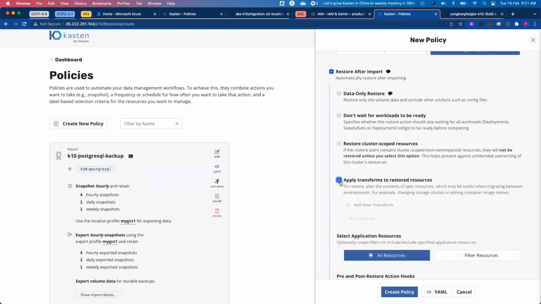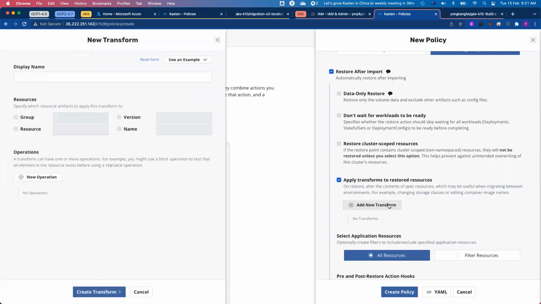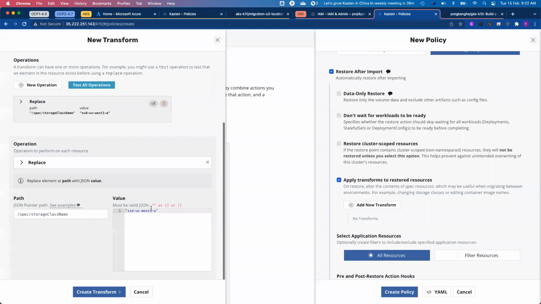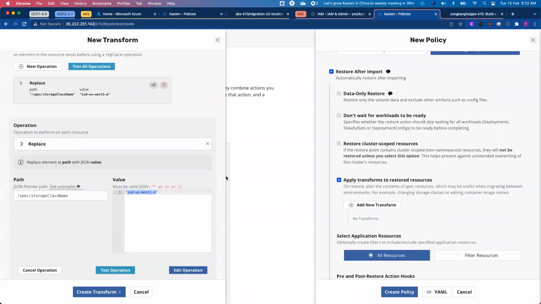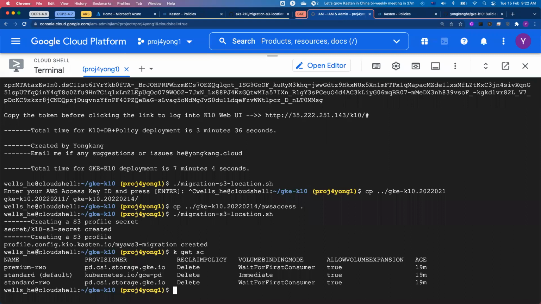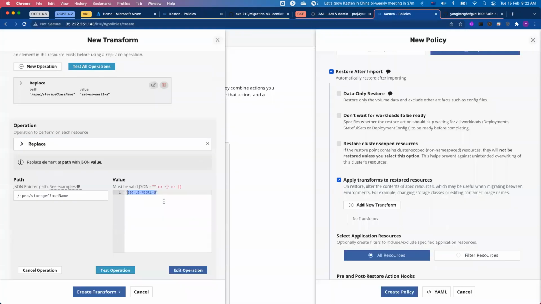This is the powerful feature from Kasten. We allow you to apply a transformation. This is very powerful, so let me show you here. I add a new transformation. I change my storage class. For my target storage class, I can choose any, you don't have to choose the default storage class standard. I might choose the premium RWO, for example. So I copy and paste the value here. What I'm going to transform here is my storage class from my source cluster, which is default, to premium RWO.